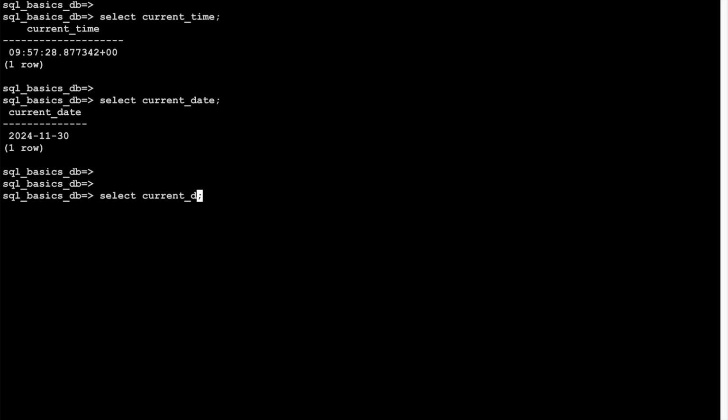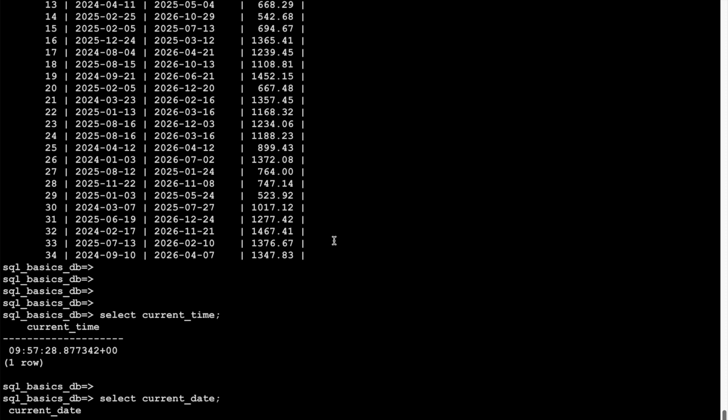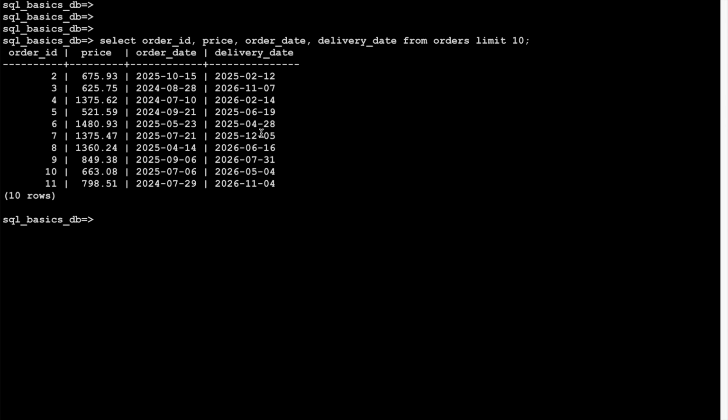I can also find out current timestamp. So these are for different data types. This is a time data type, this is the date data type, and this is the timestamp data type. But in our case, in the orders table, I have only the date data type. What I want to find out is mainly the order year of the order date. Maybe I want to find out all the orders that were placed in the year 2025 or 2024, along with their price.